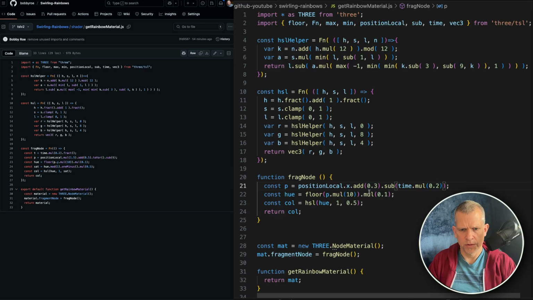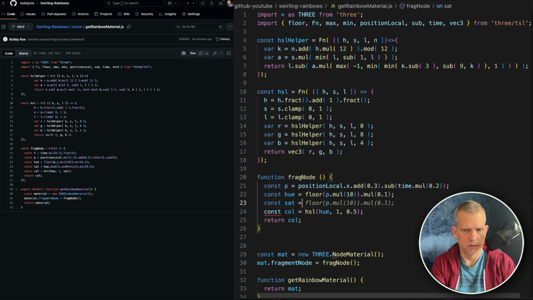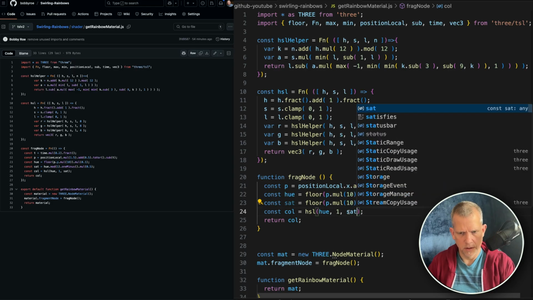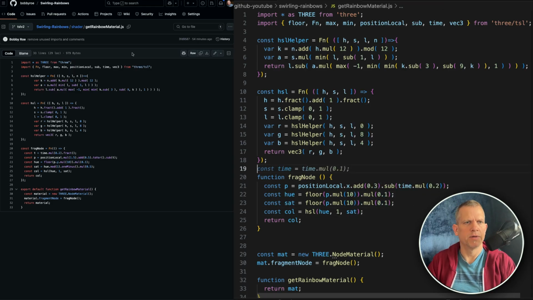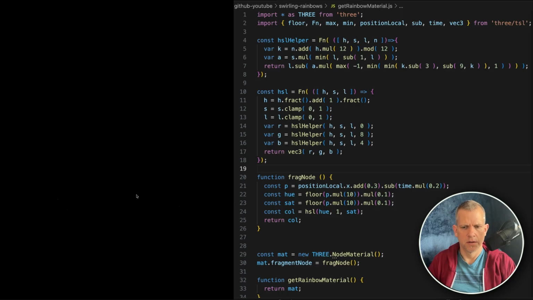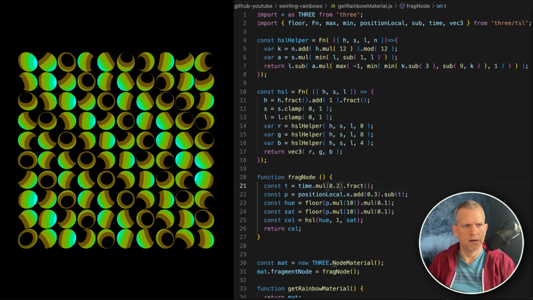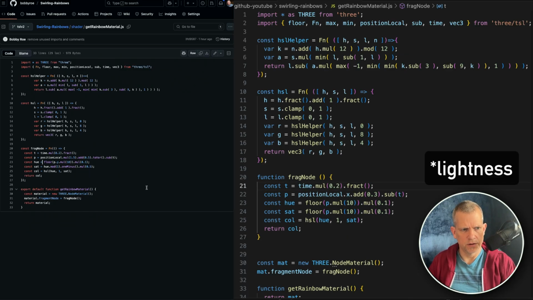Inside my get rainbow material, I'm going to define a saturation variable, const sat is equal to the same thing as hue. Sure, let's see what that looks like. I'm just repeating exactly what the hue is. It's way too dark, and now it's gone forever. Okay, so that won't work. Let's see if we can fix that saturation property.